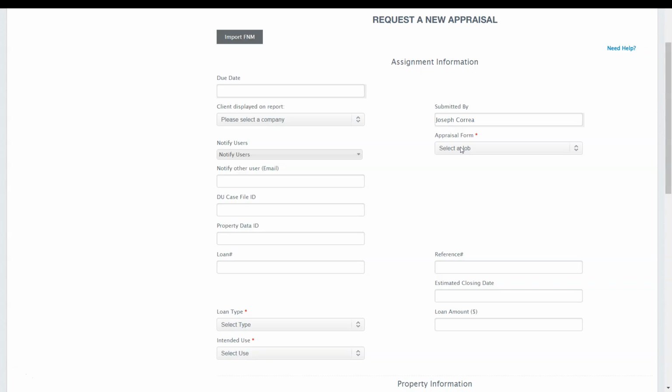Basically, the two most important things you need to complete are the type of form you need to request and the contact person for the appraisal. Who's going to be at the home, and when will they be available to open the door and show the appraiser the property so that they can take their pictures and do their inspection?